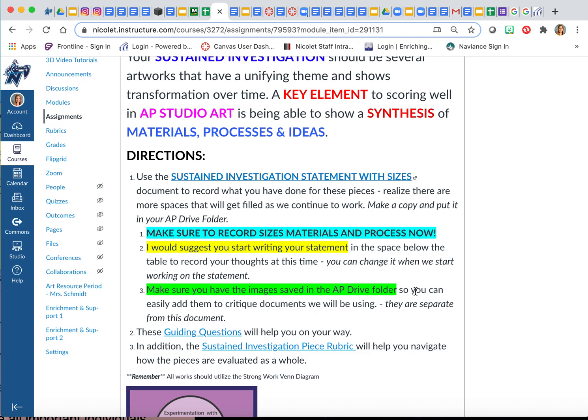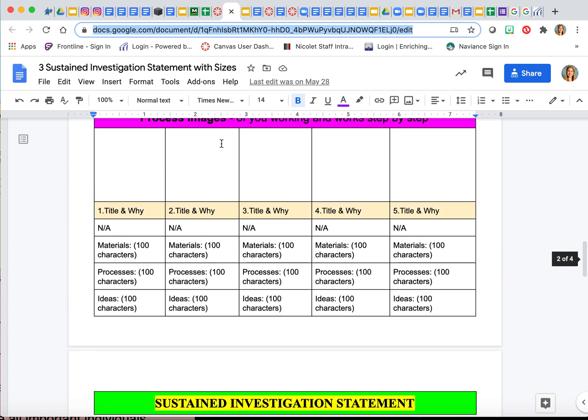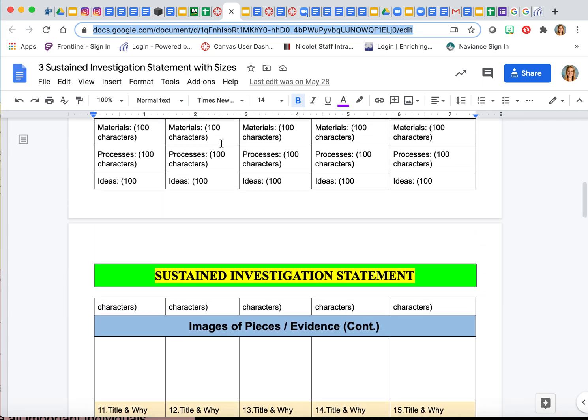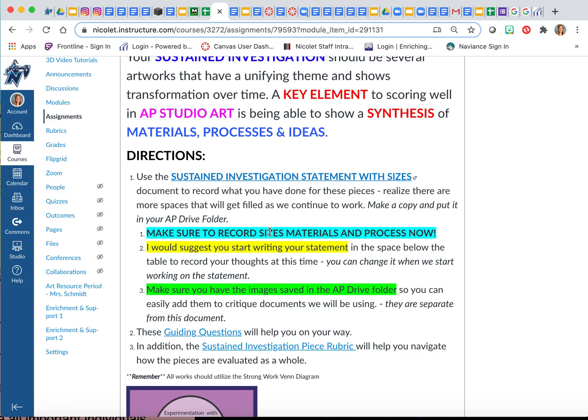Additionally, everything should be saved in your Drive folder. You should also save the images in Drive as well as in this document. And the reason is that we're going to use those images eventually to critique, and you're not going to be able to use this document to critique. So you're going to have your images somewhere saved in Drive, and I would probably make a folder inside your AP folder that says all my images, and maybe another folder that says process images, so that way you have them easily accessible when we're trying to hand things in for work.